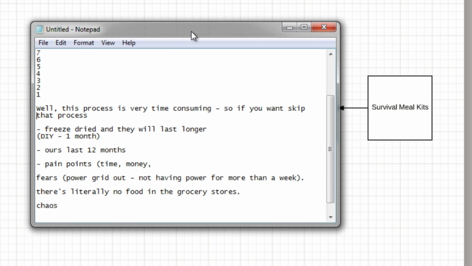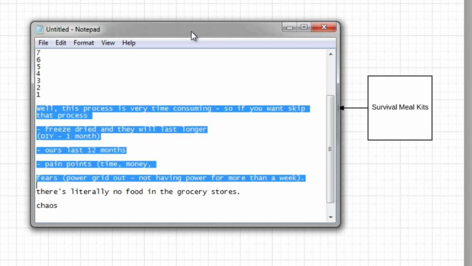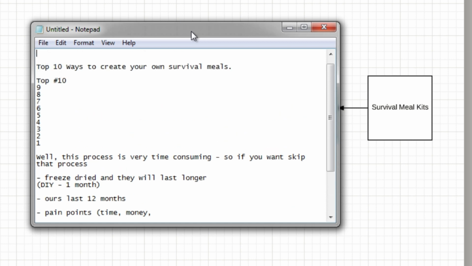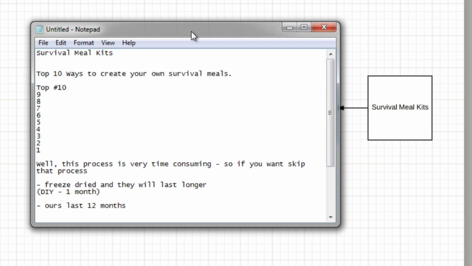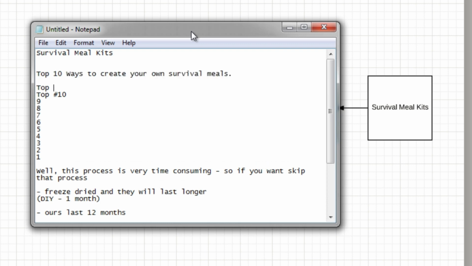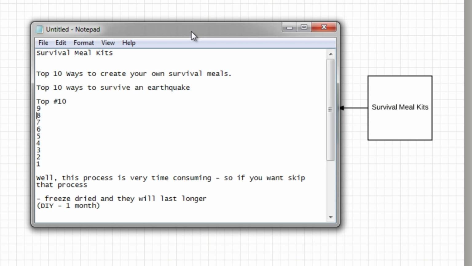So the point is, how can you take these items here and then insert them into your top 10 ways? So when they sign up for top 10 ways to create your own survival meals, or even top 10 ways to survive an earthquake, then you start naming the top 10. Number 10 can be something, number 9 can be something, and number 1. Or you could do top 5 ways, and then email them 5 emails.